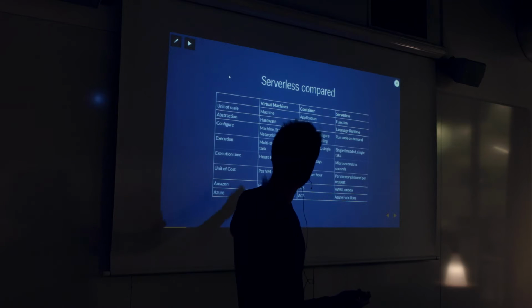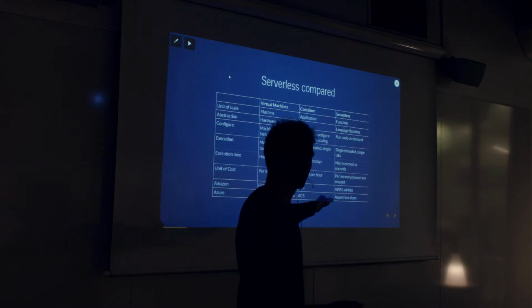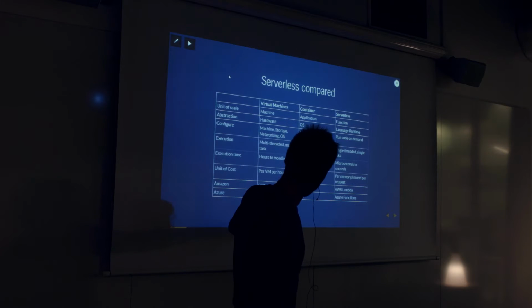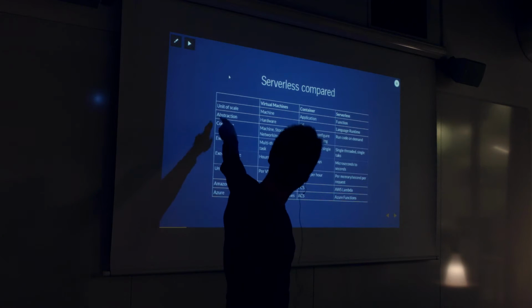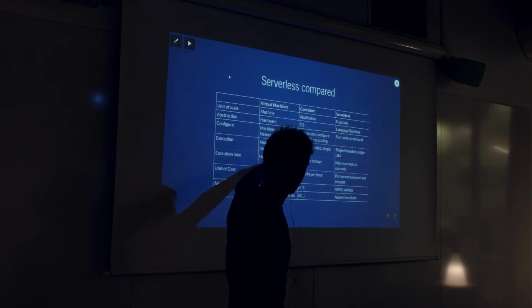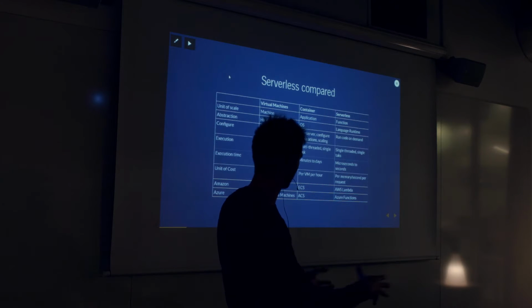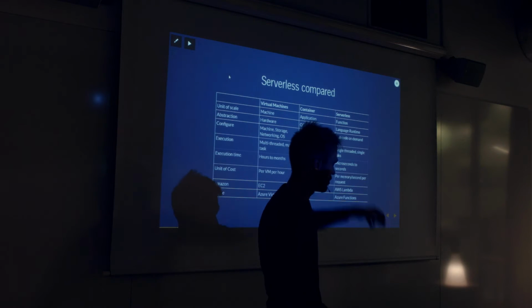That's totally okay. But this is more like people are talking a lot about containers. You might have heard about it. And a lot of people talk about virtual machines. The unit of scale is obviously the machine here. If it's a container, you have a container. There's an application inside the container. That's what you scale. But in serverless, you scale the function.